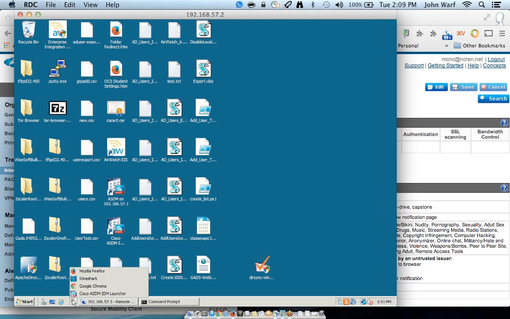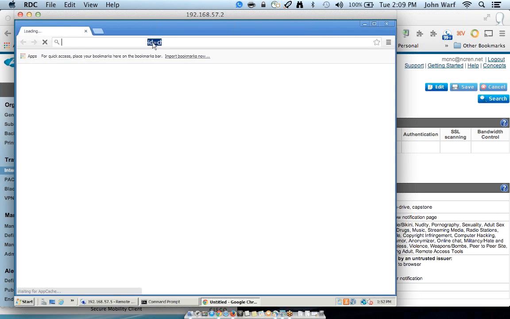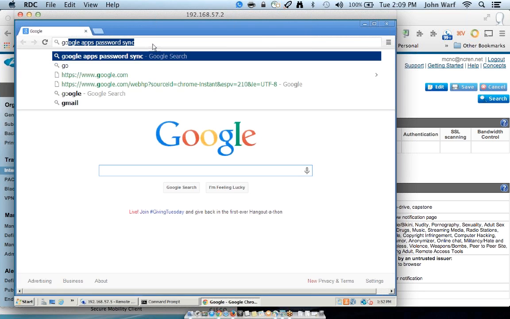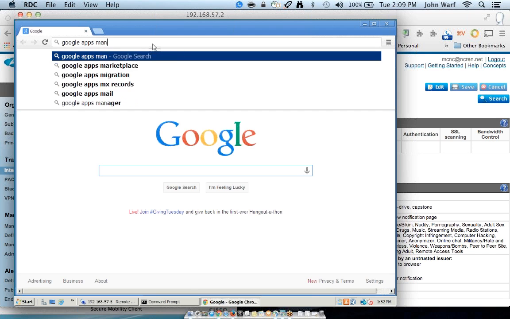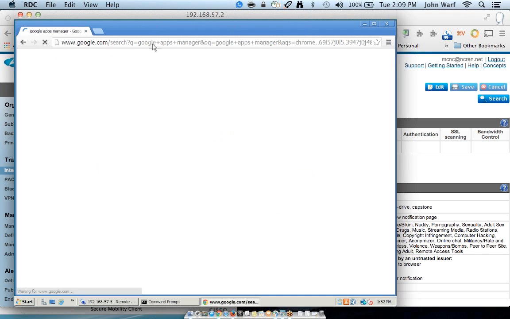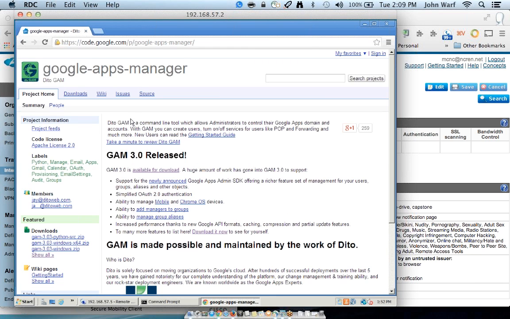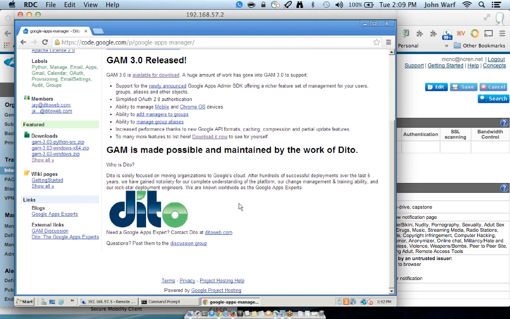Okay, wonderful. So we get time to talk about my favorite tool. The one that I use all the time is called Google Apps Password Sync. Excuse me, not Google Apps Password Sync. Sorry, guys. Google Apps Manager. So Google Apps Manager is a third-party tool. A gentleman wrote it himself, and then the company that he worked for ended up purchasing it from him. So Ditto, D-I-T-O, produces this now as a cloud service for folks to take advantage of.